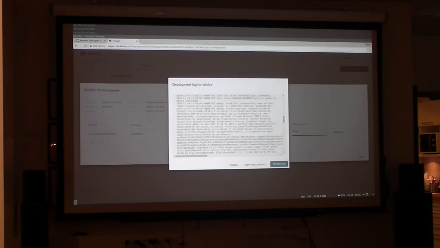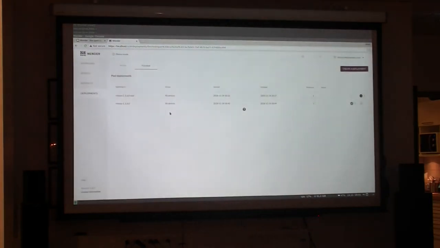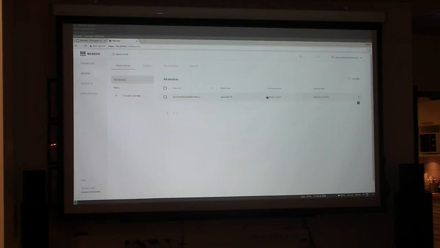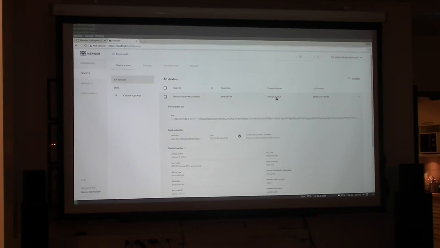But we don't need to. And we should still have a working device. So it's rolled back. It's working software, and it's still working. So we didn't break anything.